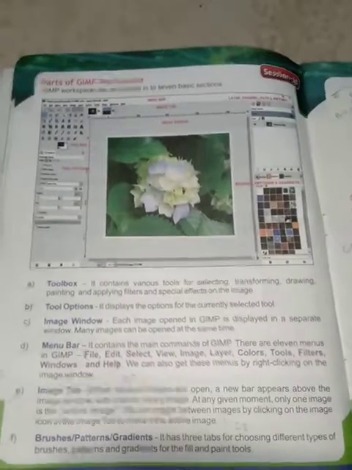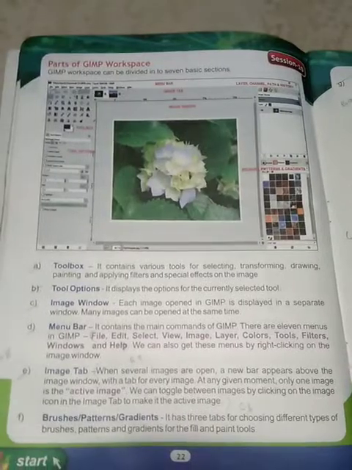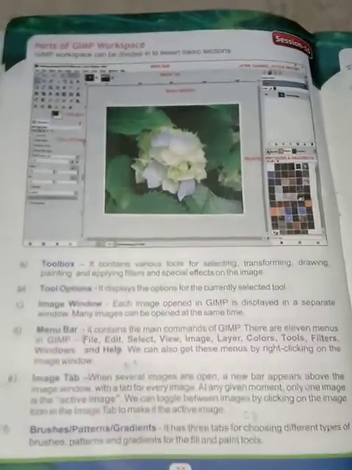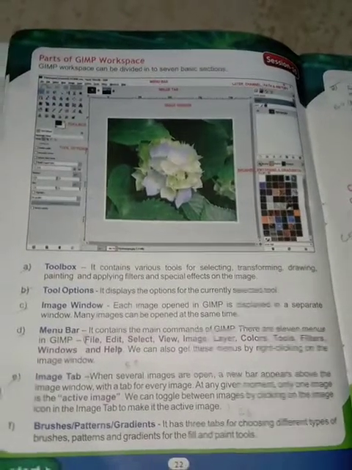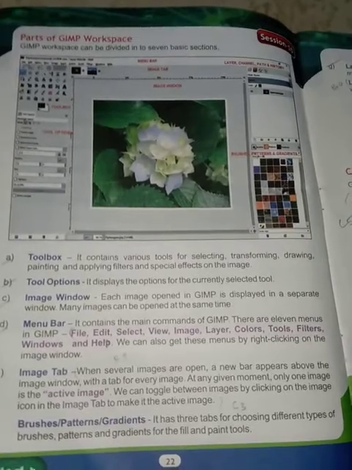Hello students, last class we studied the basics of GIMP, what the features of GIMP are, and the workspace. Today let us study what the parts of the GIMP workspace are. The GIMP workspace is divided into 7 basic sections.